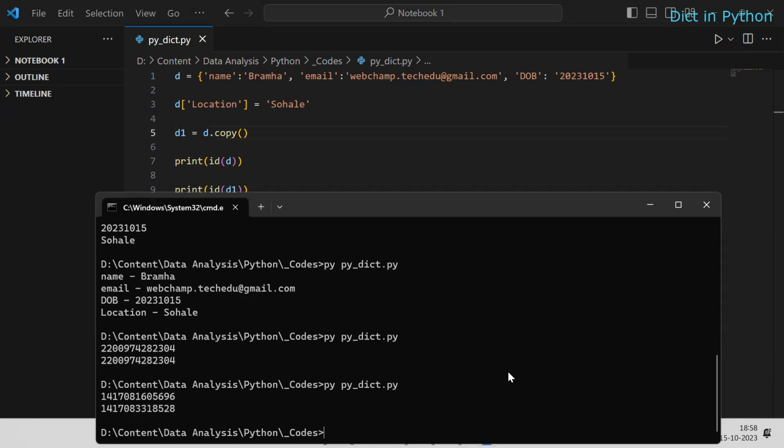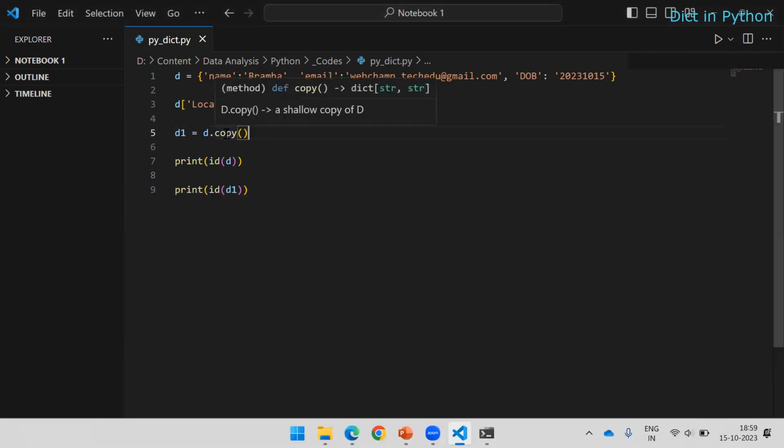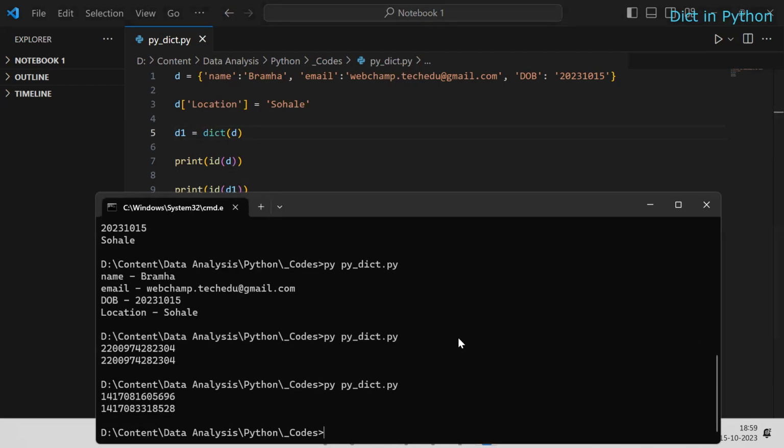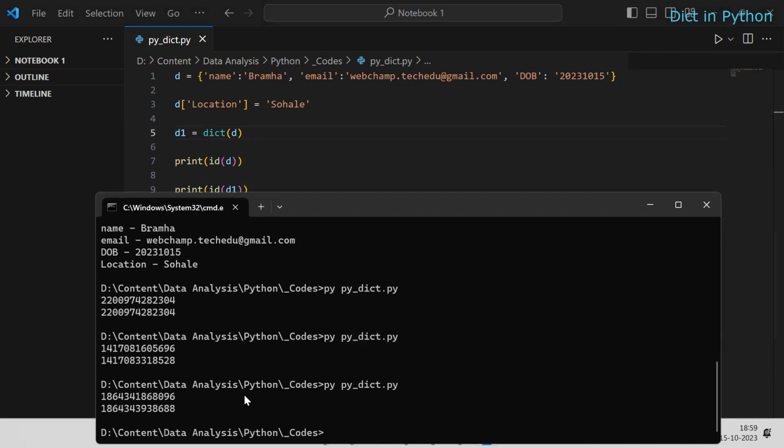Now if I run this, you can see that both the dictionaries are stored at different locations, right? Different IDs are there. So this is how we can create the copy. You can also use the dict constructor. If I say dict(D), this is also going to create a copy of the dictionary. So you can see that two different numbers are there.